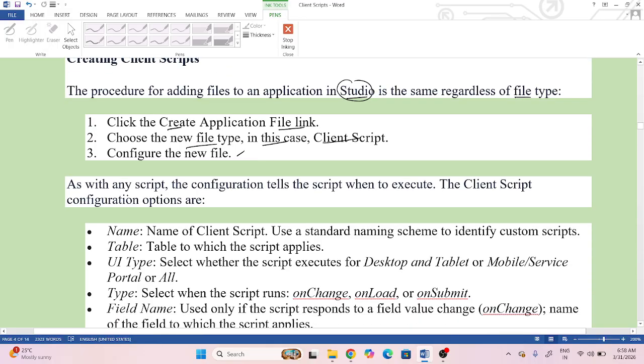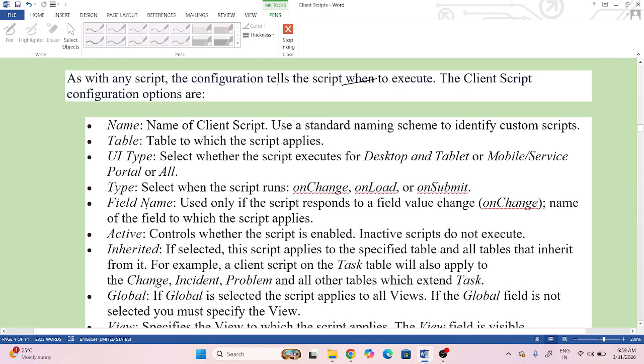First, as with any script, the configuration tells the script when to execute. What is the meaning of configuration? It tells the script when to execute. Now, the client script configuration options. How to configure the client scripts? First, name is the first attribute. For the name of the client script, we should write what script you want to execute.